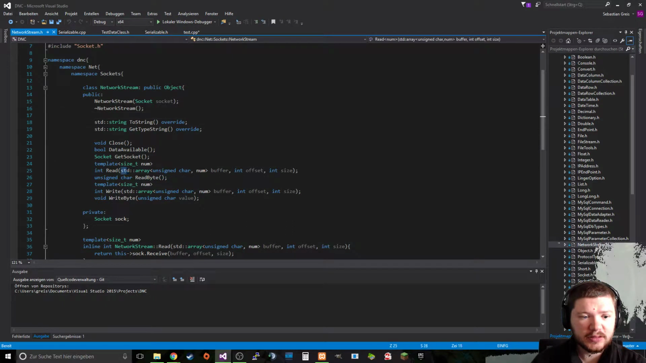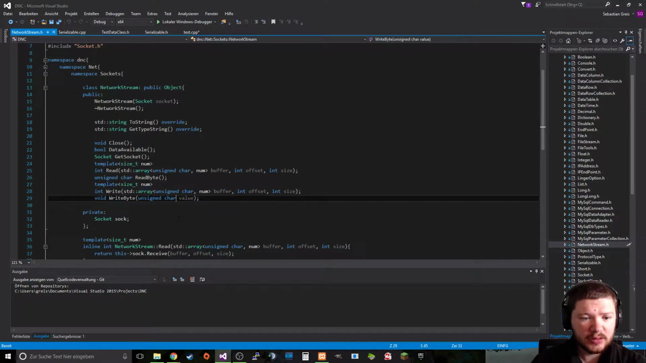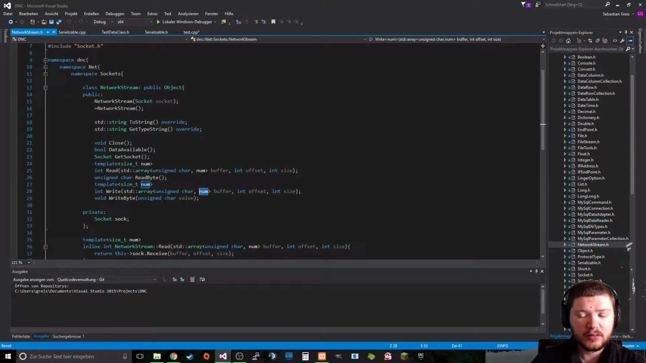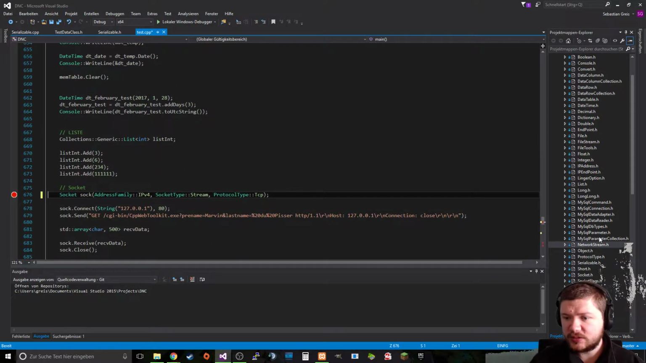But yeah, and here I'm using the standard array. By the time I liked it much more than vectors, because in some cases you don't really need a vector, and at compile time you just want a fixed size array, but you don't want to use C arrays in the old-fashioned way with pointers to an array, where you have no idea how long it is. So yeah, this one fits quite nicely. Yeah, that's the network stream.